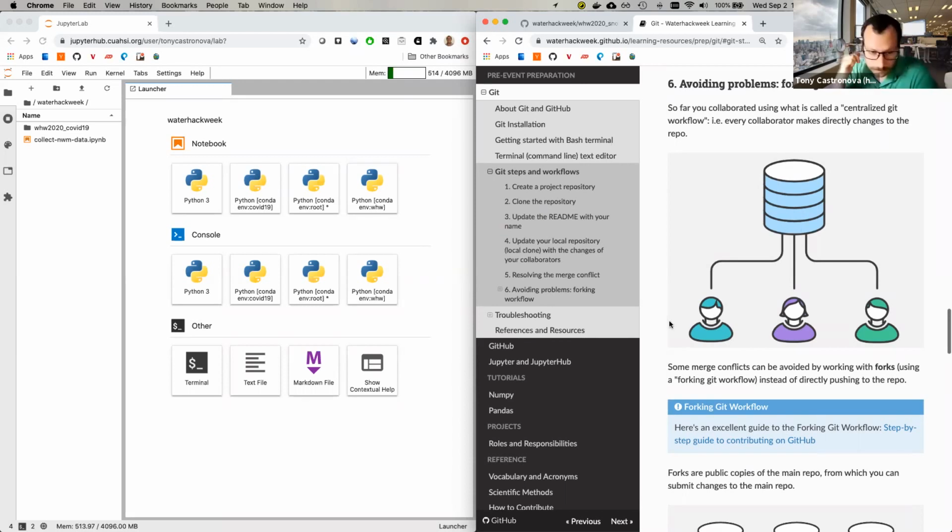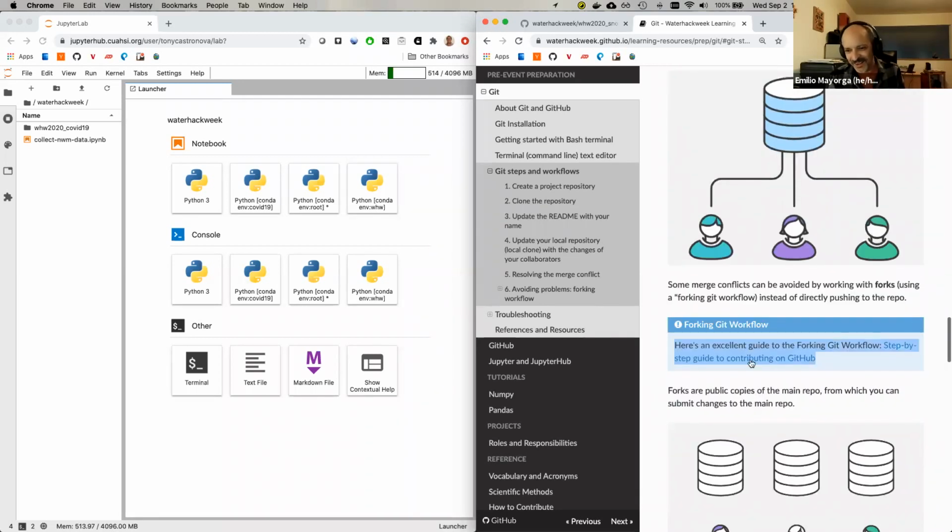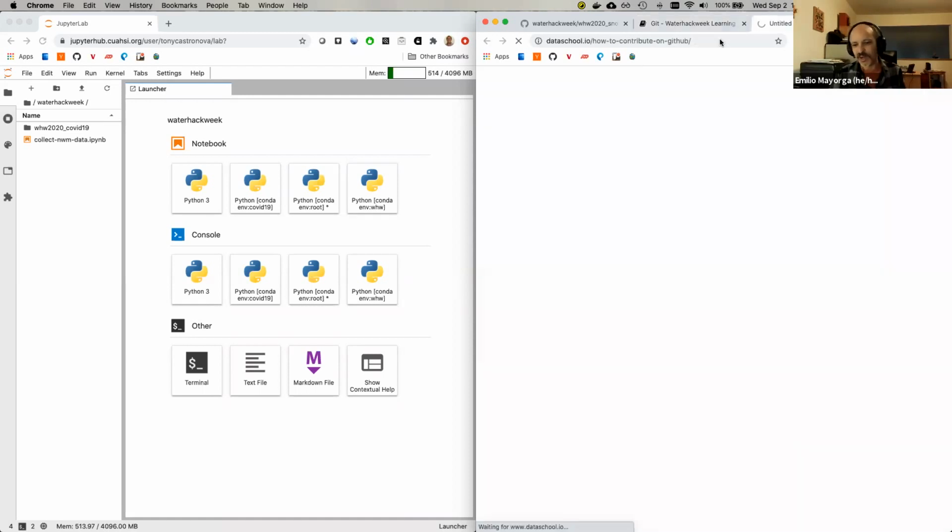Hey, Tony, a brief chime in while you're on that screen. You see that blue note right below the image, the forking Git flow? I really recommend that link, that article. Felipe, who did our survival guide for Ocean Hack Week, found it, and we both agreed it was a fantastic, very detailed and practical guide for what Tony's going to be talking about. Tony, if you feel like it, you can click on it at some point. I just recommend it to people.